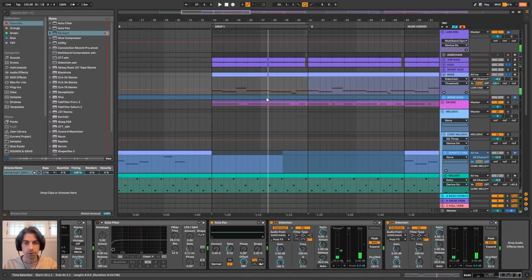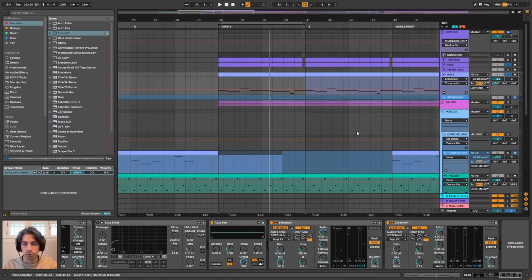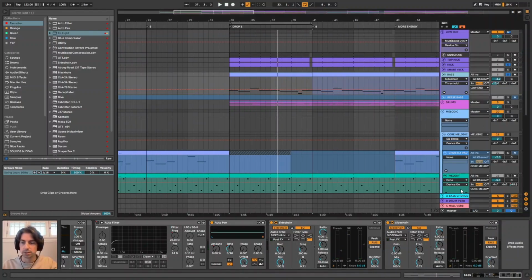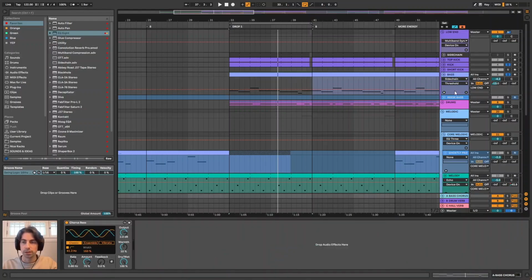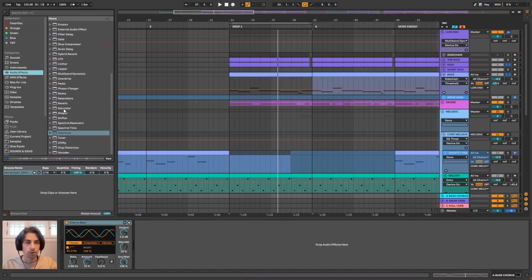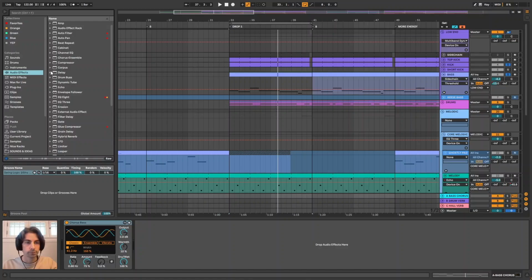Like I said, that works for certain genres, but in this case, we're not going for that sound. We've got this chorus here, giving it some width. So we're doing a return channel. There's a preset called Chorus Bass, using the audio effect Chorus, just giving it some warmth there, a little boost in the warmth, some more width, default to 100.